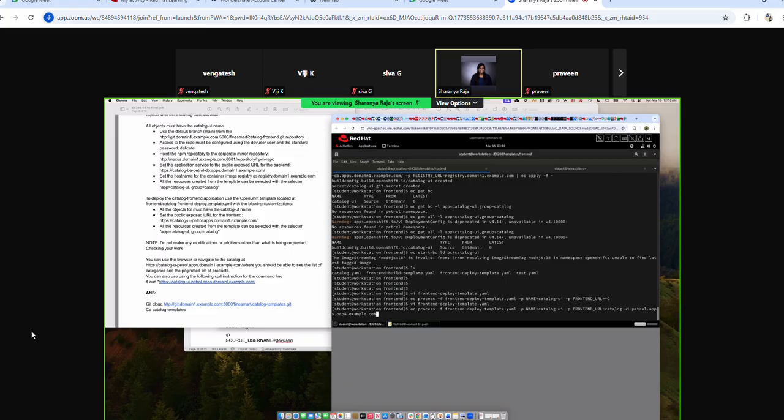So we need to set the labels in the global setting. Label app equal to catalog-UI, because even in the deployment and in the build config we are using the same template labels, app equal to catalog-UI and group equal to catalog. So the same build image only we are using to create an application. So for that, we need to use the same labels. In the global setting, we have to give the label as app equal to catalog-UI and group equal to catalog, and process this template.